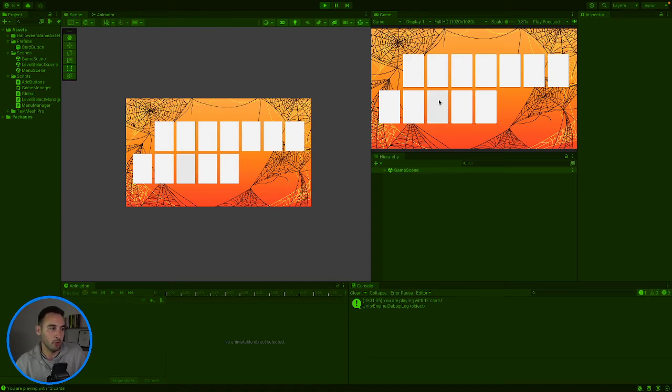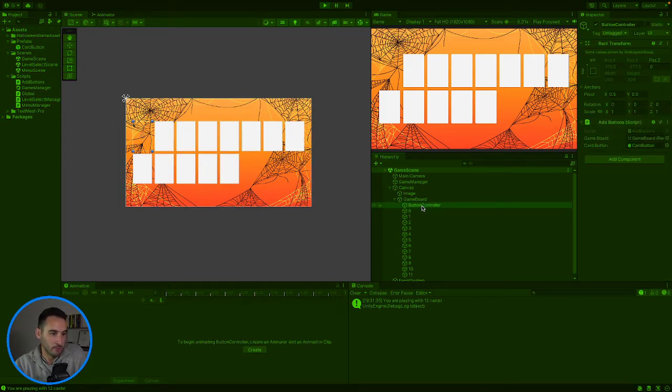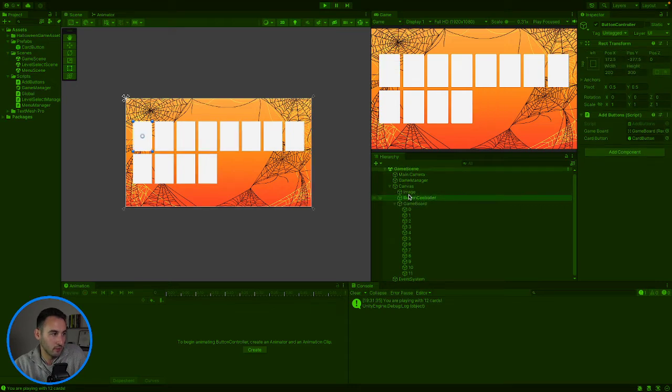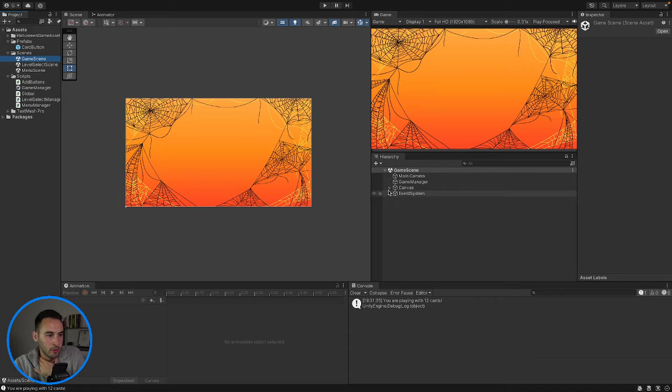Okay, so there we go. We can now see our buttons. So let us see what is happening here. Okay, so our first one is there, a button controller is there. Okay, so I am going to take this out of our game board and just put it at the top, just to make sure that this works. So let's do that again, because obviously if you do it in gameplay mode it does not save. So game scene, yeah, we're in game scene, game board. Let's bring this out.